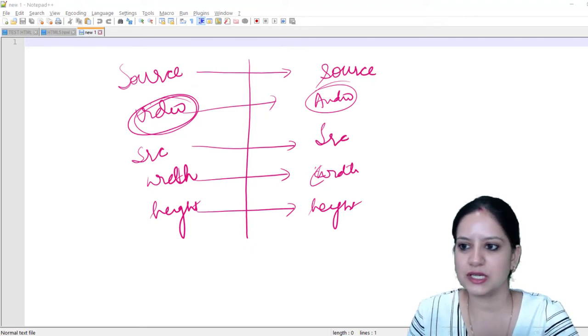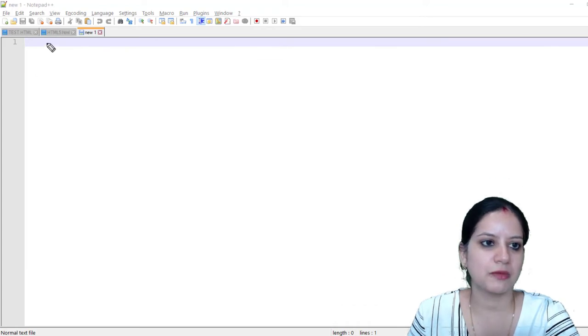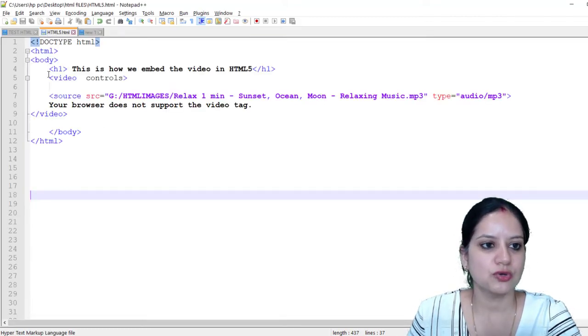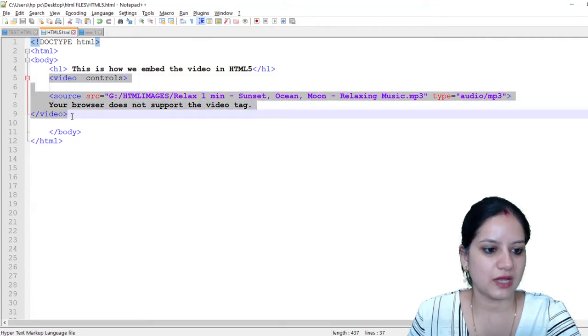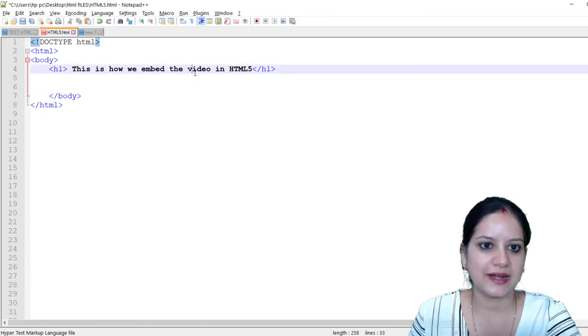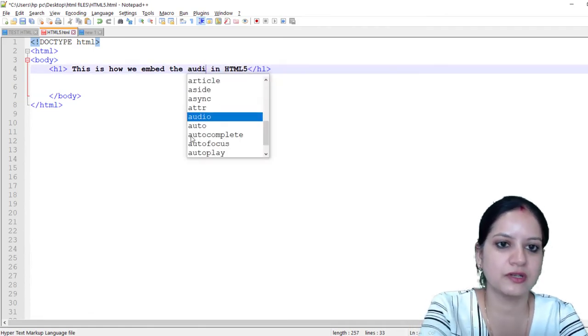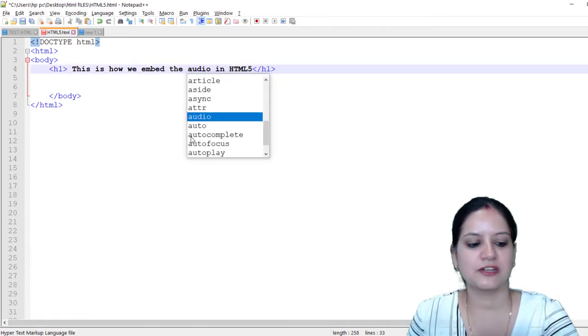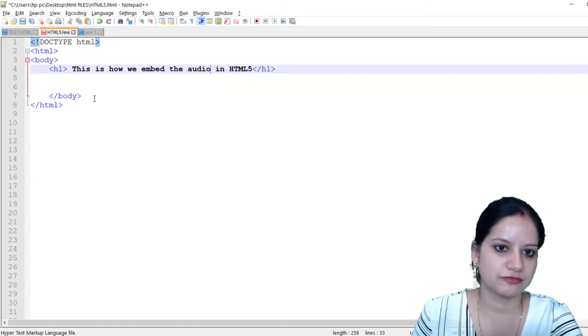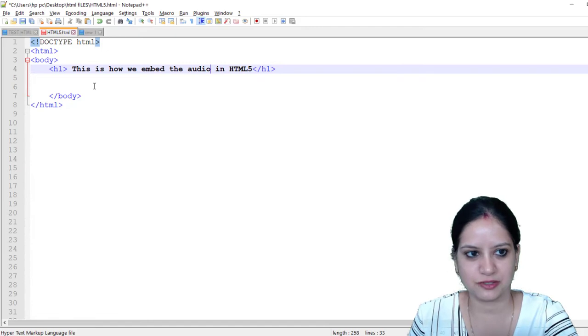Without further delay, let's see how we can embed an audio file. I recommend you download an audio file before you start practicing this module with me. Let's get started. I have a basic structure of HTML already created, and I have a heading tag in which I have written: this is how we embed audio files in HTML5.